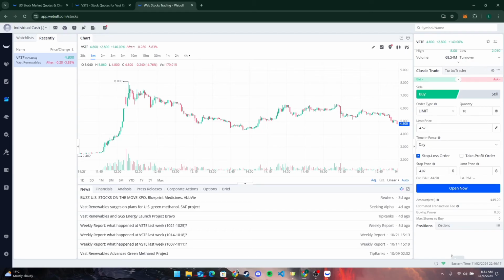Before placing your order, review all the details including the price per share, the amount you are investing, and any fees that might apply. Once everything looks good, go ahead and confirm your order. Webull will execute it based on the current market price and you'll receive the equivalent fraction of a share for your investment. Now that you know how to buy fractional shares on Webull, fractional investing can be a powerful tool for both beginner and experienced investors.